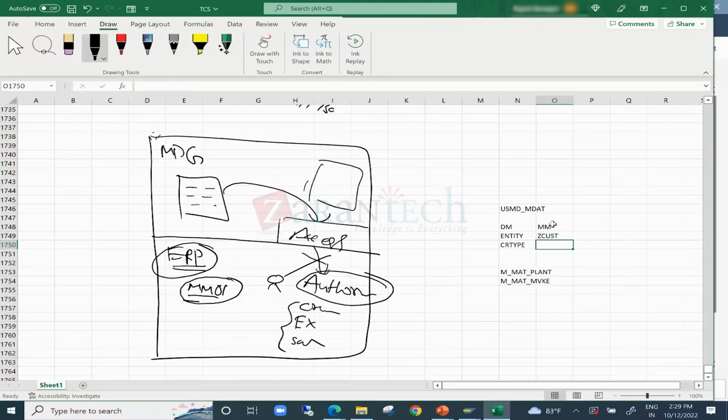CR types you can mention, and activity is there. So for activity you can say create or change or display. Assume that these are the activities, and this setting you will maintain in a profile, user profile role, and that role you will assign to a user. So that user, along with the standard authorizations, can also maintain this entity, because we are providing a specific authorization. A user can create that entity on the UI application, add that data, and maintain the data.